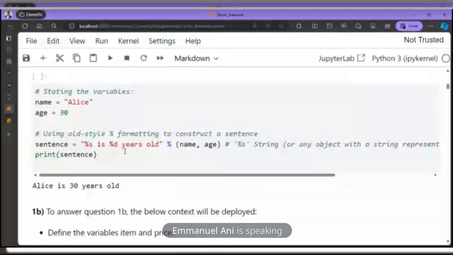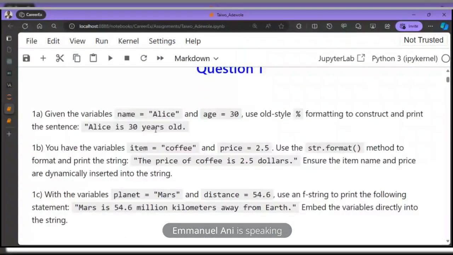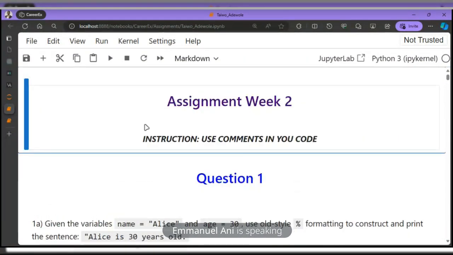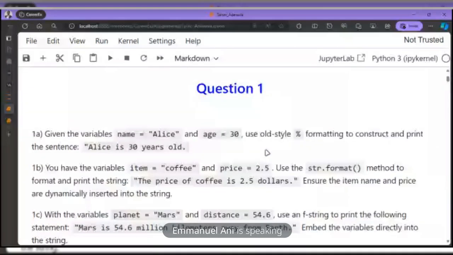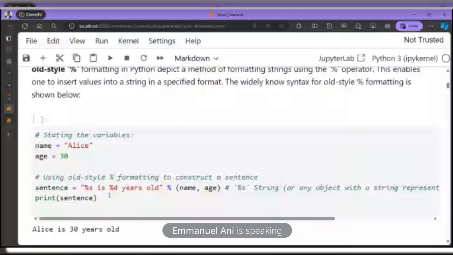You don't just write code, you write code with comments, so when other people are reading your code, they understand what you are writing. That was why I gave this instruction. For those that might not have used comments in the code, it's going to affect your mark. So make sure that whenever you are taking any assignments in this program, you read the instructions very well. This is just a single instruction: use comments in your code. For this first question, you can see it's straightforward.